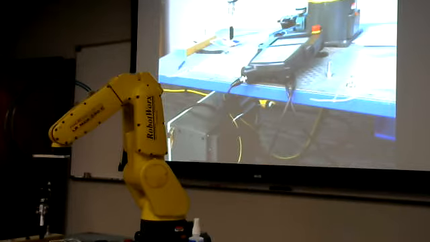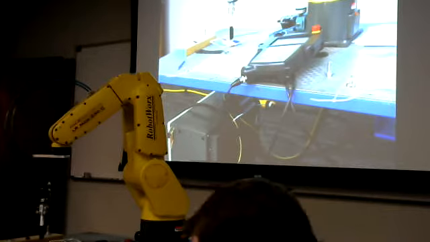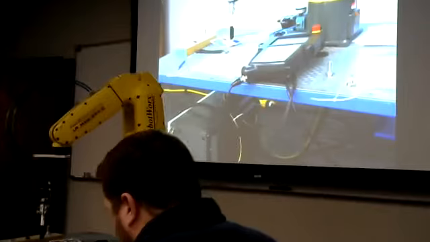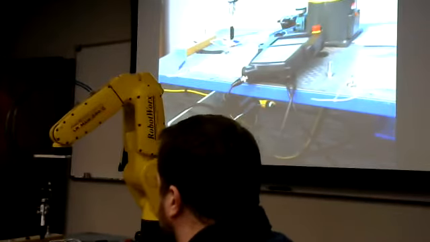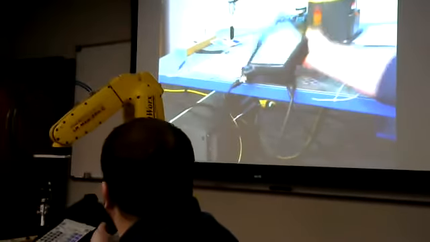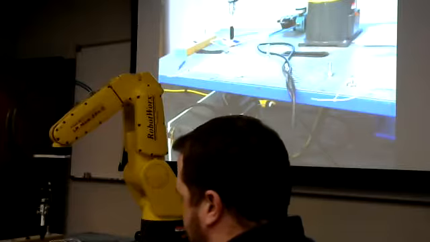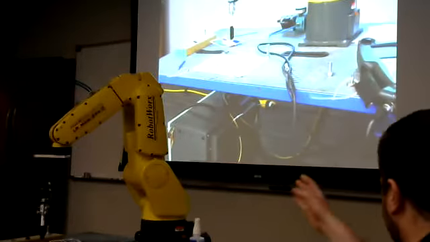Let me ask you, what is the point of using a tool frame? So you can have a program oriented at the end of the tool, not just based on the position of the robot arm. Right. I guess I should turn this on.